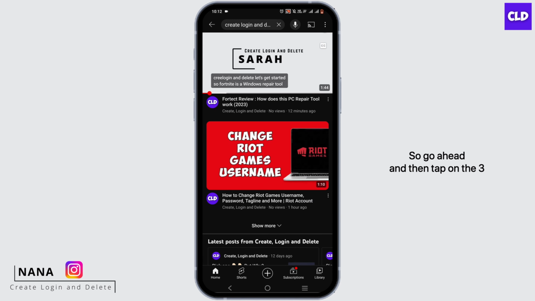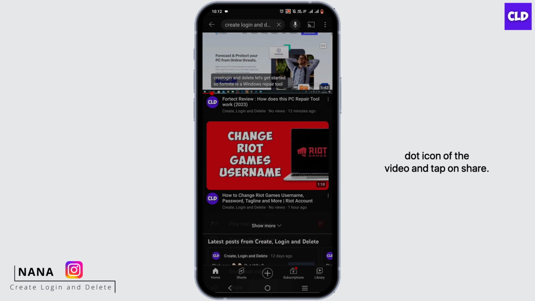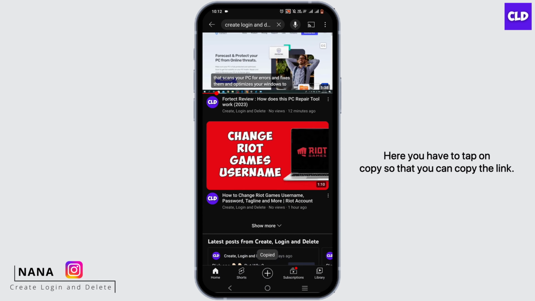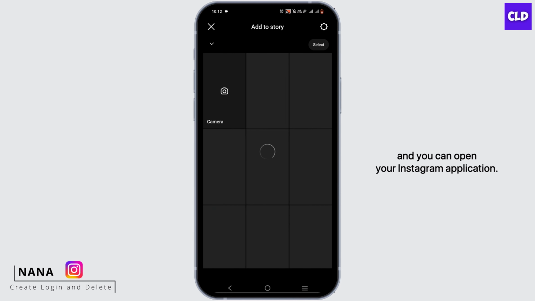So go ahead and then tap on the three dot icon of the video and tap on share. Here you have to tap on copy so that you can copy the link. Once you do that, now you can head back and you can open your Instagram application.